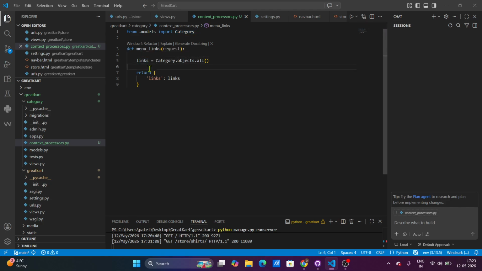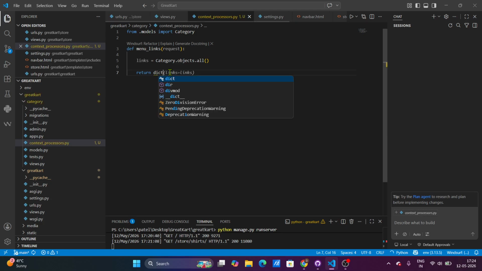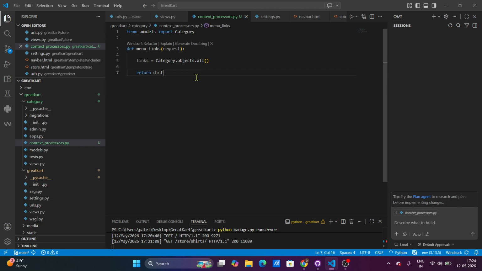And menu_links(request), return links. If we don't want to use this, we have another option, dict links, which is similar to the previous one. So you can also use this version.